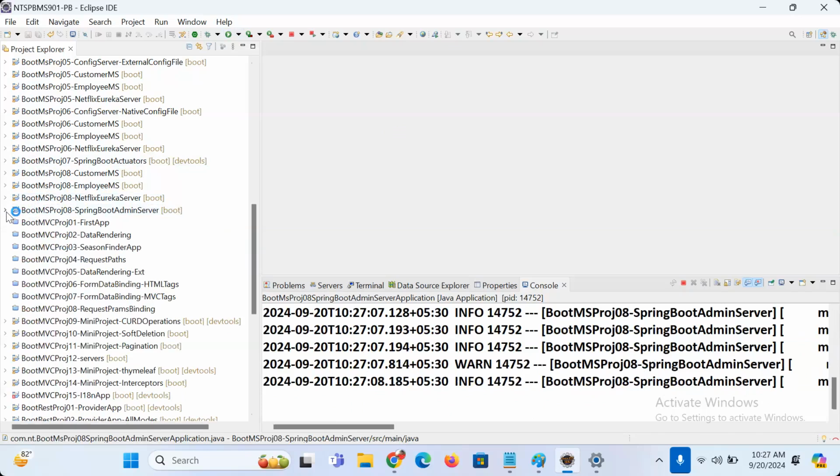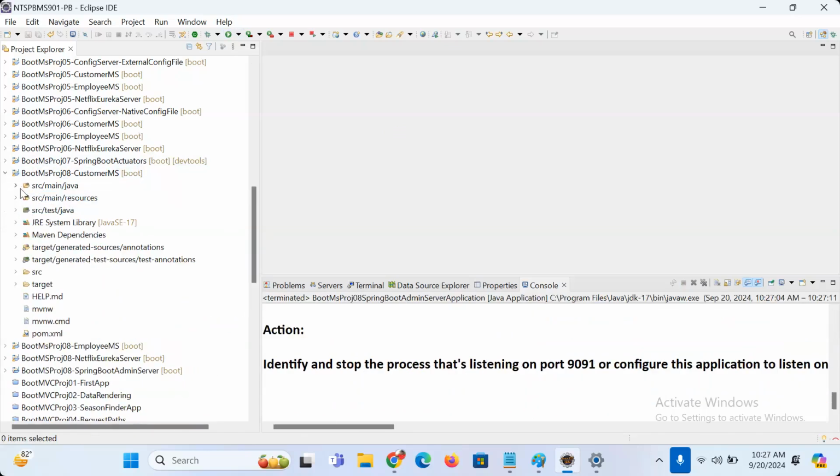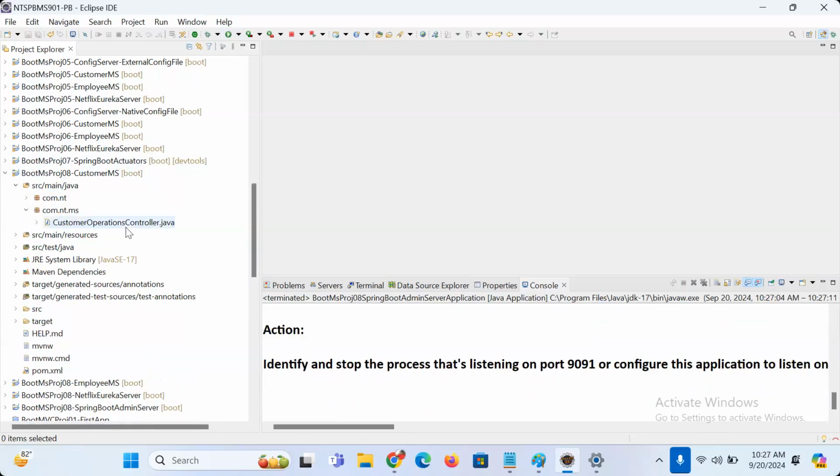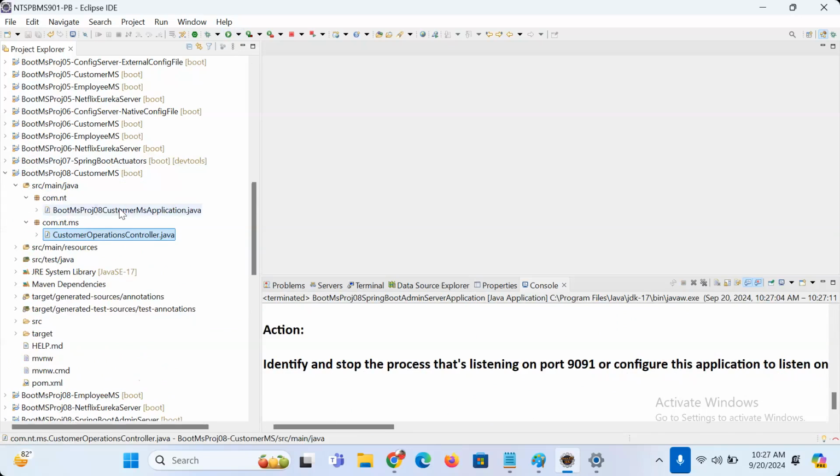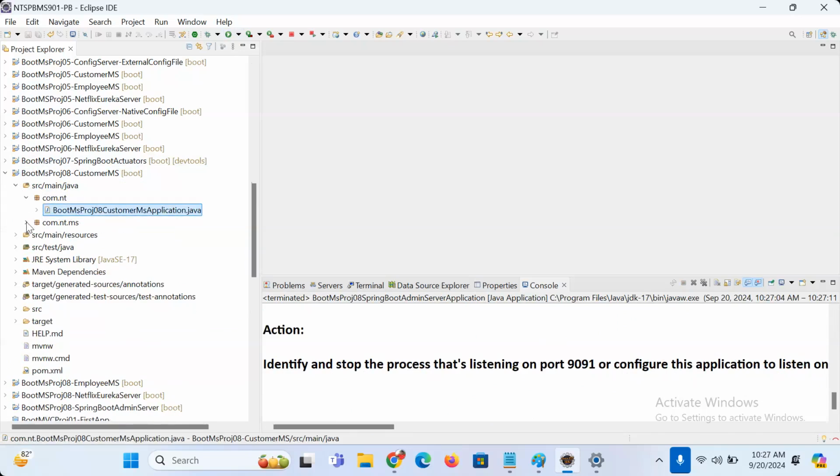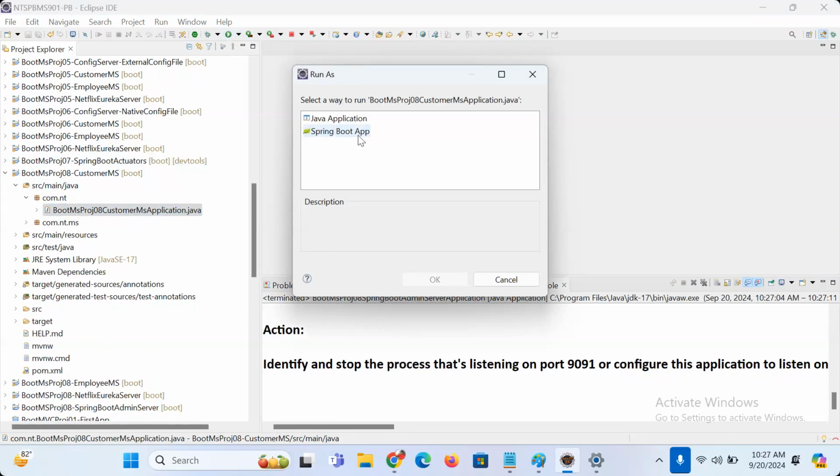Perfect. Here is my customer MS, guys. Okay. You have not enabled actuators in both customer and employee. No, I have enabled, boss. Do I need to add enable actuators in the main class?